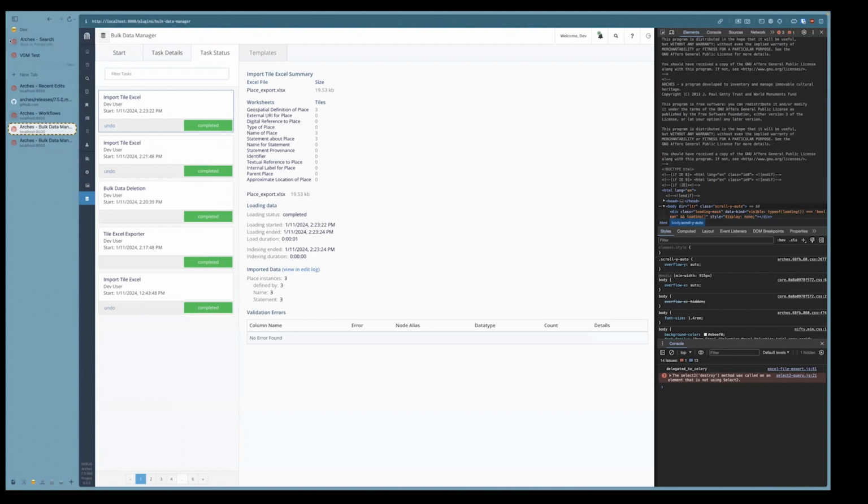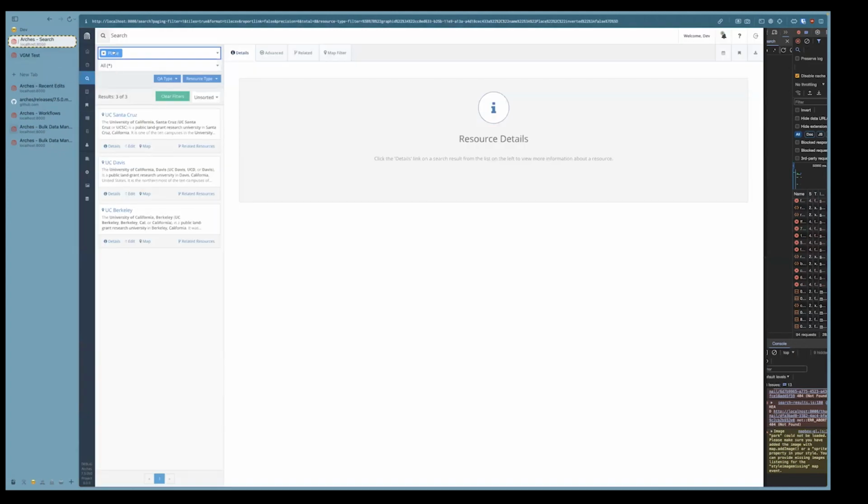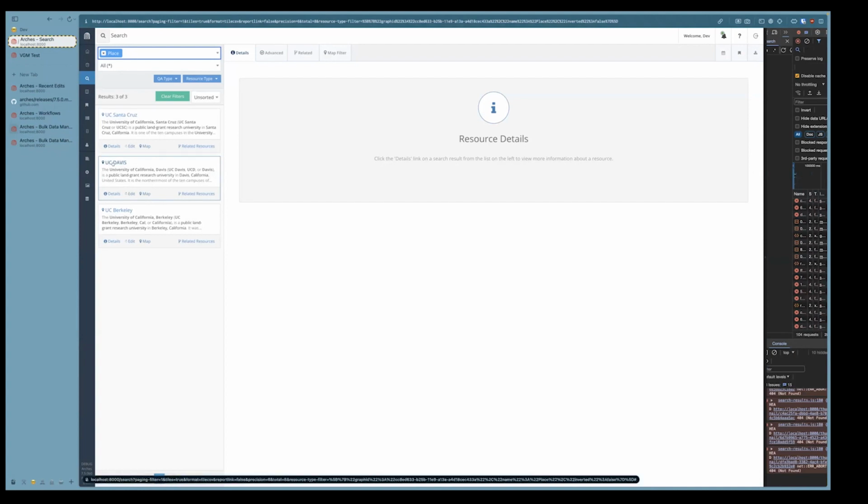And so I can go back to search again and reperform my search for places. And you can see that now the change that I made in the Excel document is expressed in the search results. So this is a really great way, if you needed to make a lot of edits to a lot of data, you just need to reformat a string and make changes to a lot of instances, then you can do that pretty efficiently now in the bulk data loader.